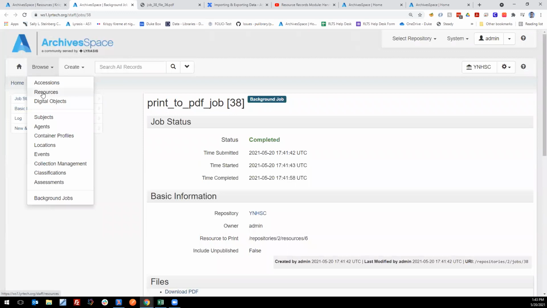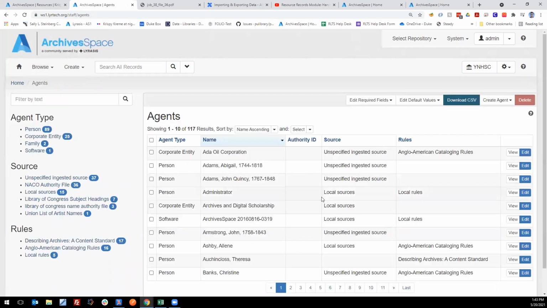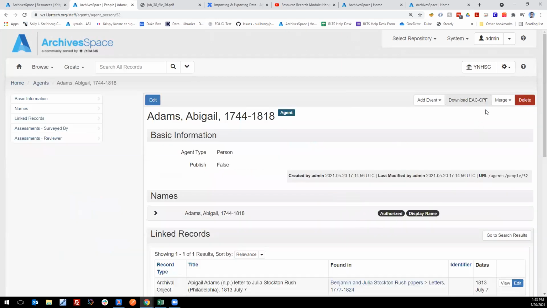So that is all of the exports available for resource records. Some additional exports, if we go to agents and we look at any one of these given agents, for agents, you only have one export option. You can download an EAC-CPF XML file for agents. And this is just an encoding standard for archival context, corporate bodies, persons, and families. If you're familiar with it, you'll be familiar with what this EAC-CPF file would look like.